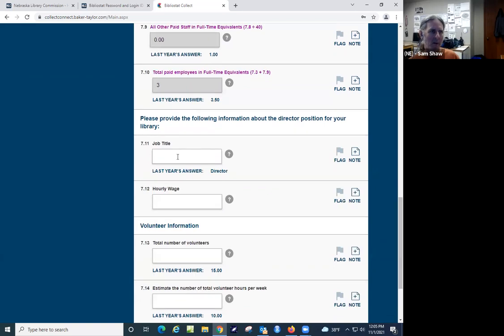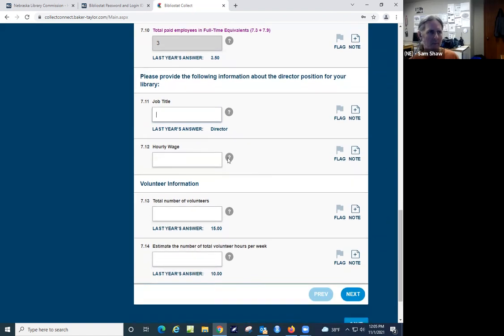They want to know here the job title of the person that's the library director. Usually this is going to be director or library director. The hourly wage of just the library director. Report that there. Again, that's for people looking at salary survey information, they want to know maybe what library directors in nearby communities make. Total number of volunteers, and then the estimate of the hours that they work per week. That can vary year by year if you have more in the summer for summer reading and less in the winter for other activities. Just kind of the average.